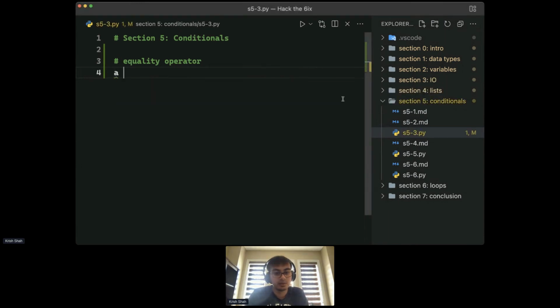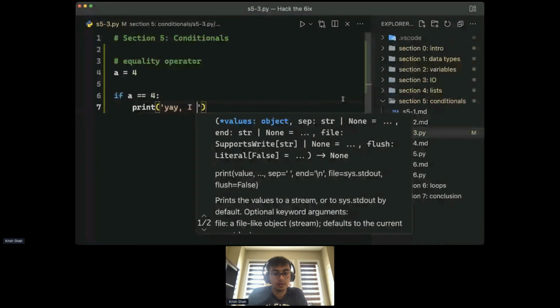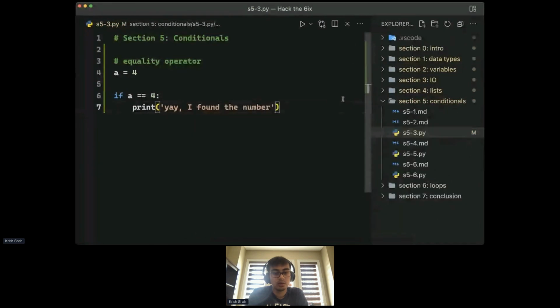Let's look at the syntax for that. I'll define a variable really quickly: A is equal to the integer 4. Then I want to check for equality. If A is equal to the integer 4, print out, "yay, I found the number." When you want to check for equality in any programming language, you would use a double equal sign. It does differ with language a little bit, but in Python, if you want to check for equality, you use a double equal sign.